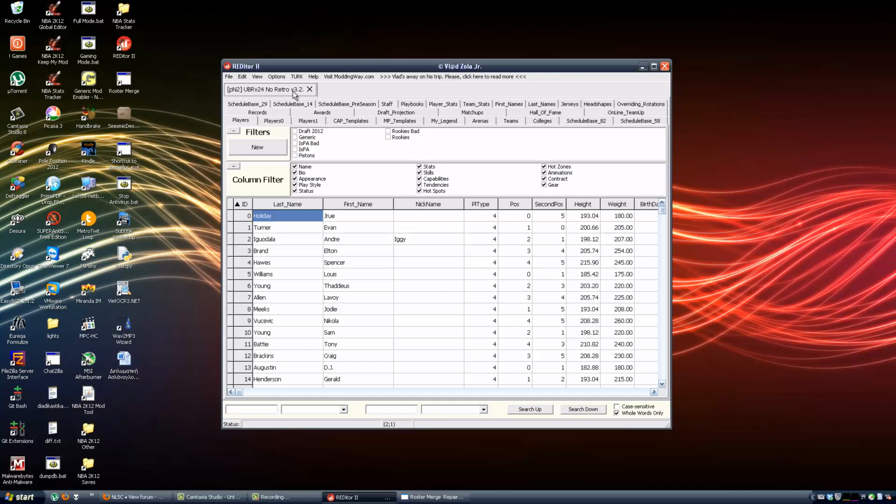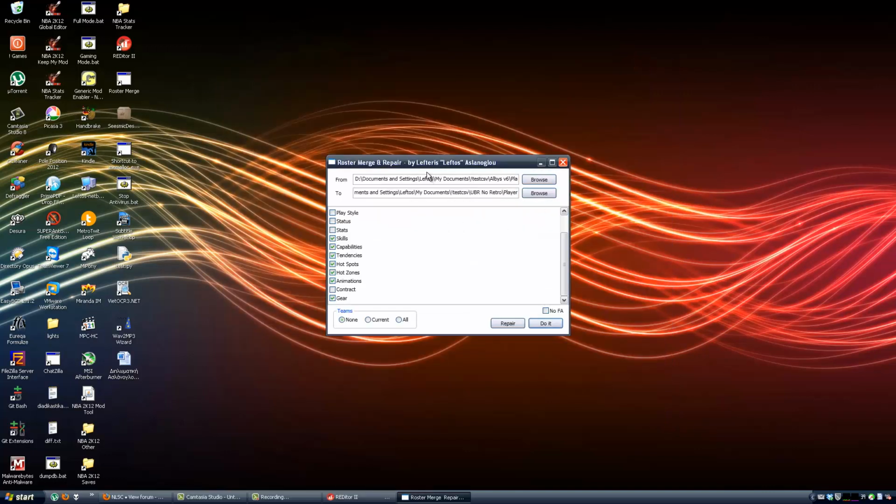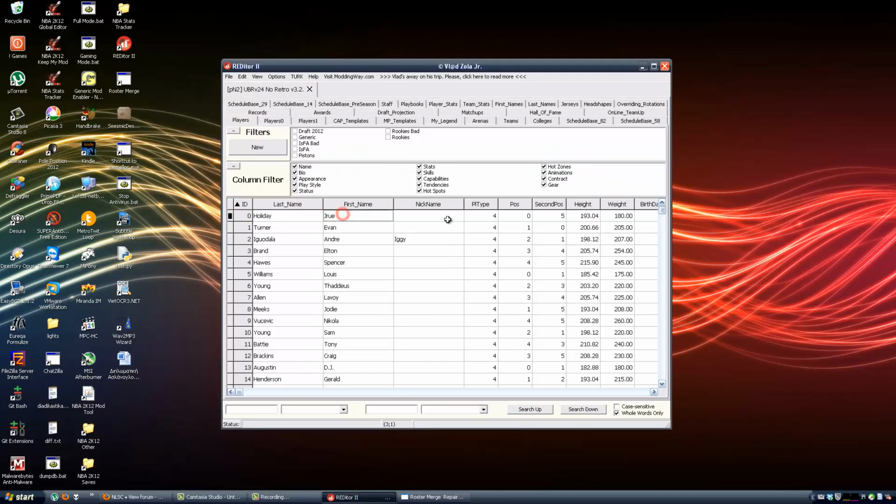You should be pretty much done. Now, before we move on to team transfers and all that, let me show you about a common problem that custom rosters have.